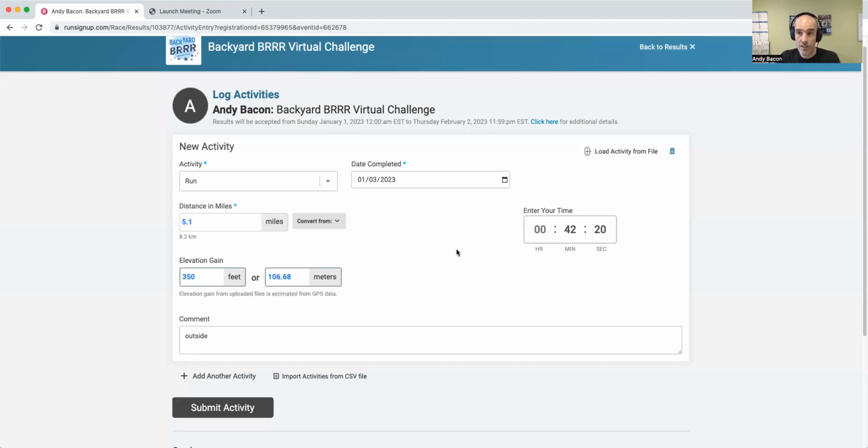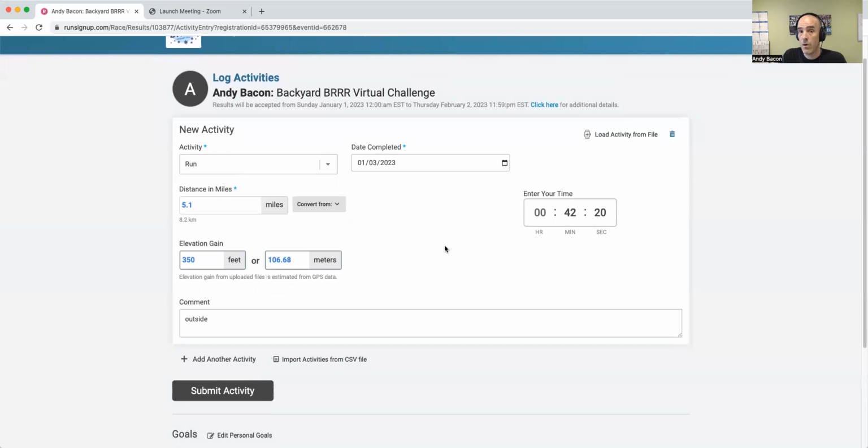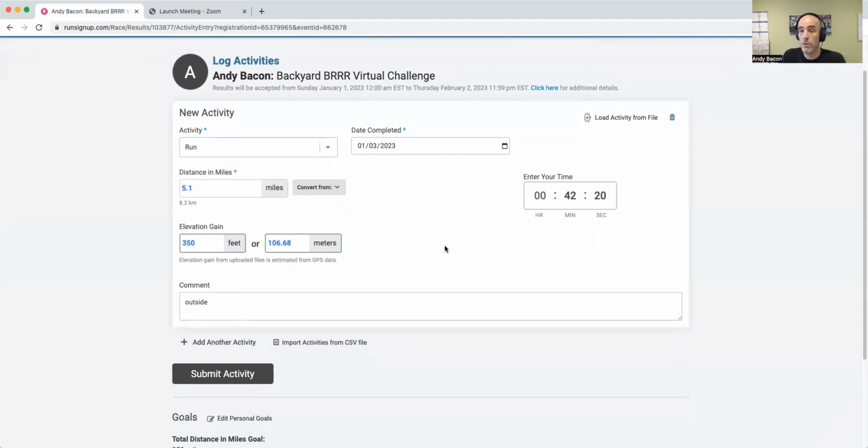You don't have to write the word inside if it was an inside activity, but I do ask that you write the comment outside. And again, you can use this comment field for other things as well. So that's how the basic activities work. Now, let me show you about push-ups.